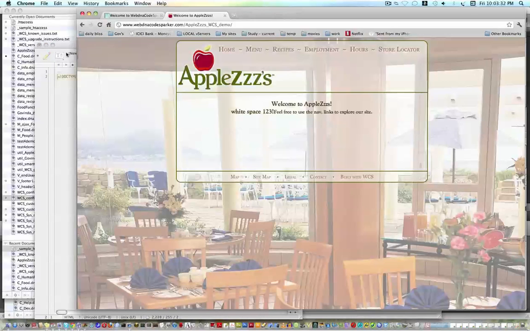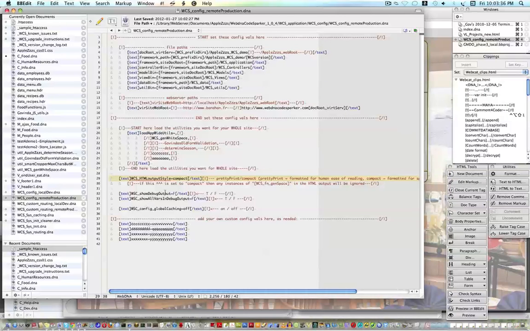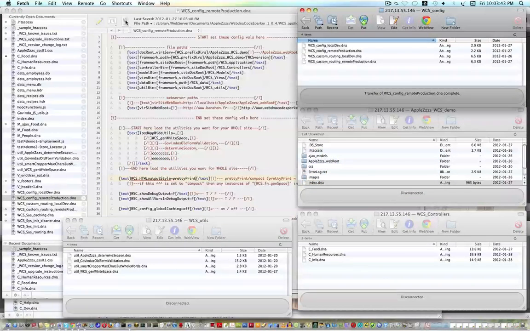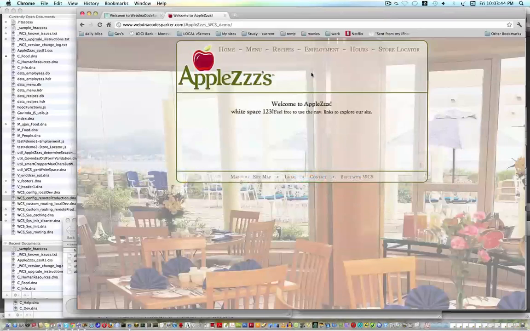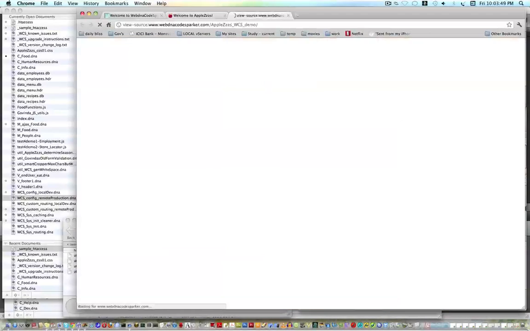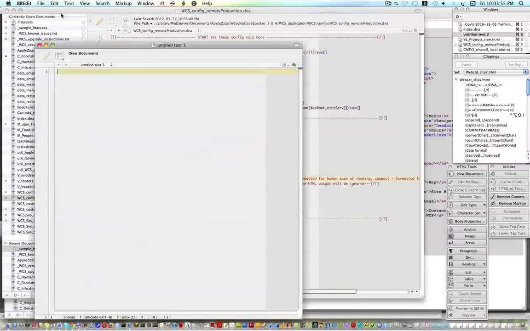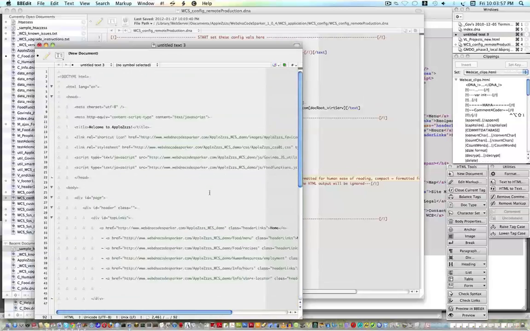Close this. Don't save. Close that. All right, I'm going to put this back on pretty print. Paste. Upload my config file. Reload in the browser. It's happy. Show the source. It's pretty printed again. Command A, copy. BBEdit, new doc, paste. There we go. There's an extra carriage return.